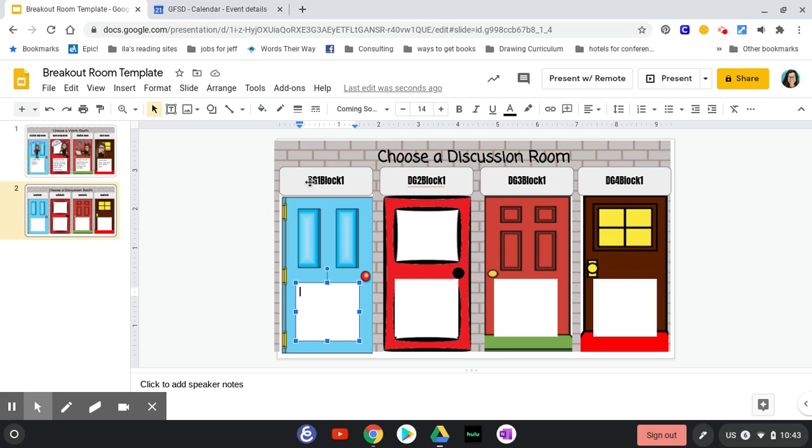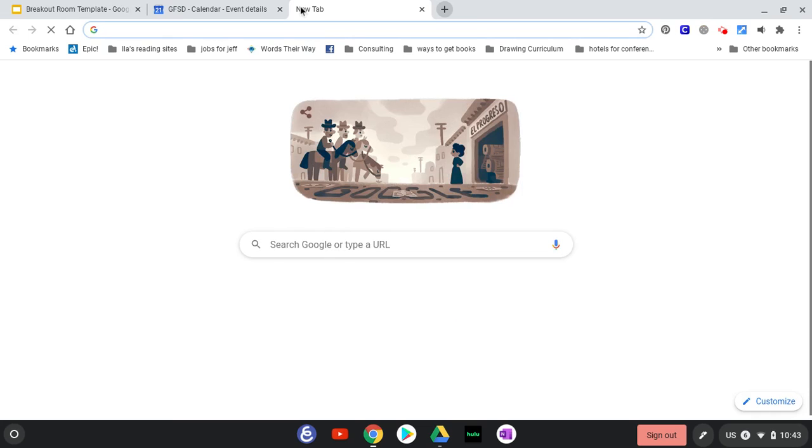You'll notice that I have come up with a little short way of saying this is discussion group 1 in my block 1 class. This is discussion group 2 in my block 1 class. This is discussion group 3 in my block 1 class. This is discussion group 4 in my block 1 class. So instead of doing a calendar link, another way to have a running Google Meet that can be individualized is to just do a nickname.